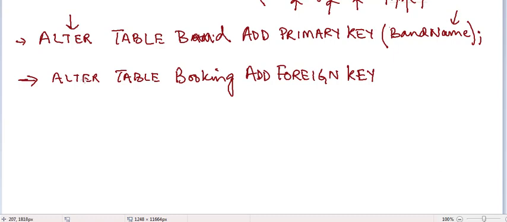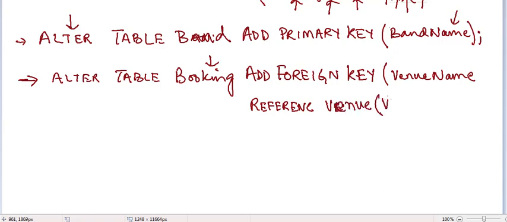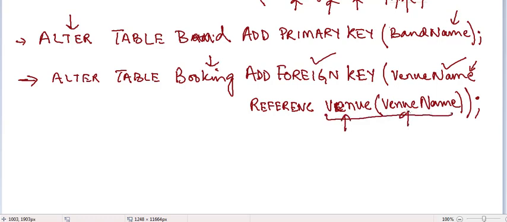So what I'm saying is alter the table booking by adding a foreign key, and I want to add venue name as the foreign key, and you can reference the table called venue, and you'll find venue name inside of that table. Okay, so here's what I'm saying. A new foreign key has to be added. The name of the foreign key is venue name, and this field you can find in the venue table. So in the venue table, look for the venue name, and this field is the foreign key, right?